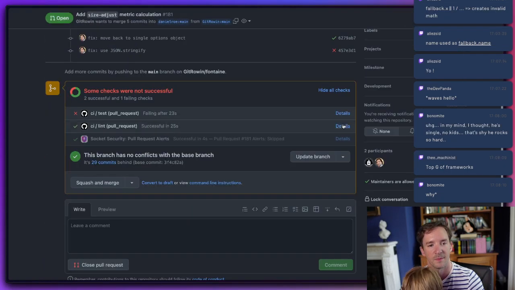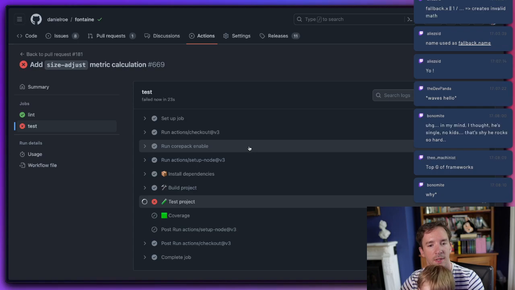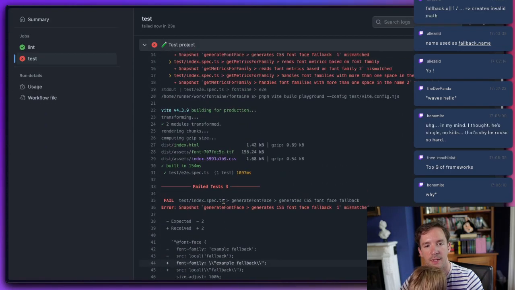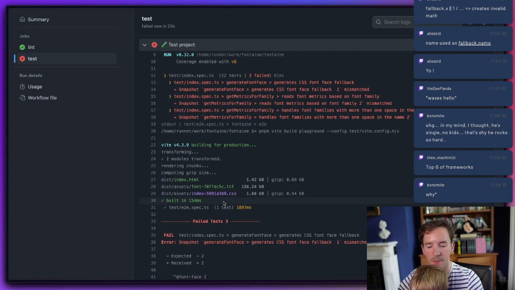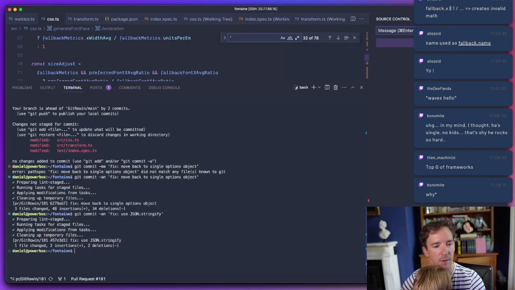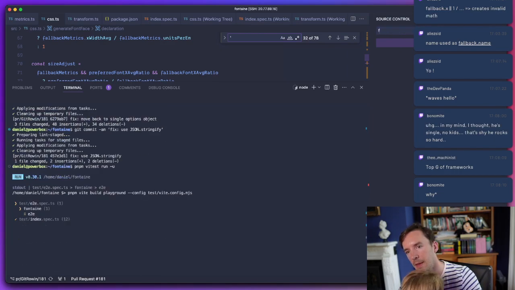Oh, what's failed? My stringify has failed for some reason. I did something wrong in the latest commit. Oh, it mismatched, I guess. It's generating a double quote instead of a single one.